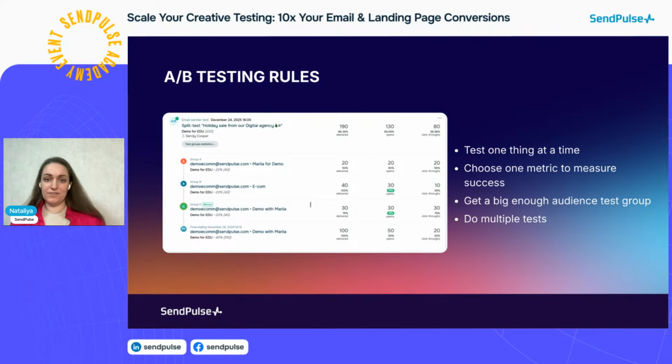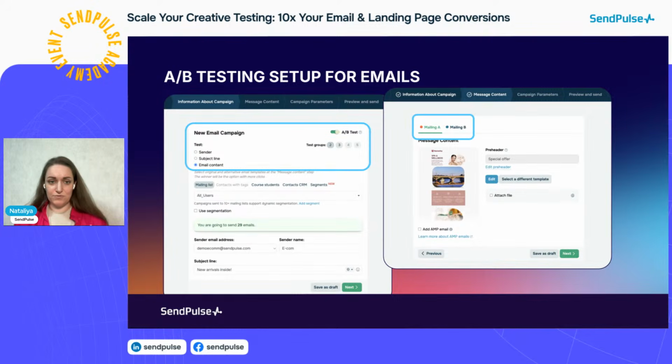A/B testing often gets misused. In SendPulse, it's not possible to misuse this because, as I showed you before, you can only choose one option. And here is where many marketers, or probably customers who are not as experienced in marketing, come to us and say, but why can't I choose two options, test the content and the subject line?